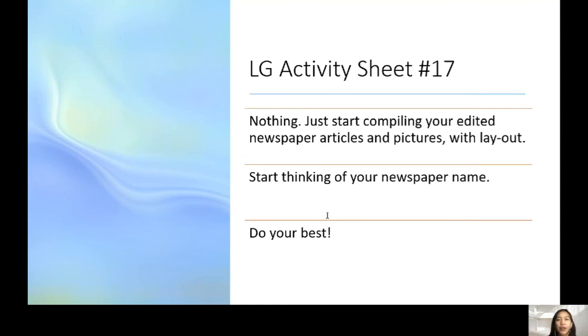Start thinking of your newspaper name. Ano itsura? Anong name ng newspaper nyo? Isipin nyo. Pwede yung acronym ng mga pangalan nyo, pwede yung section nyo, bahala kayo. Basta, pwede rin kayong mag-isip ng theme. You can think of a theme for your newspaper. And then, ano pa ba?